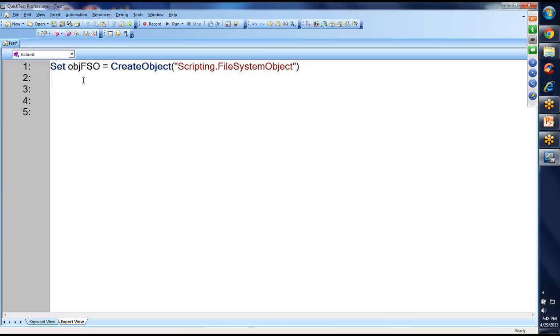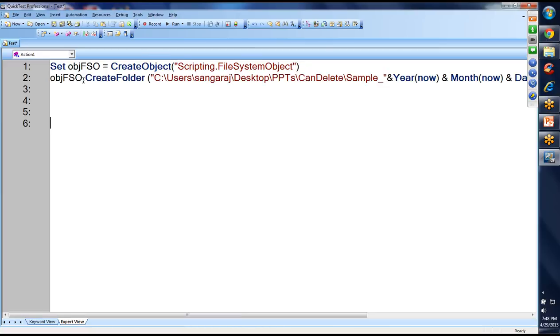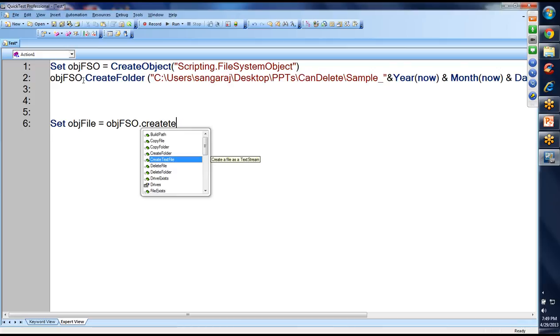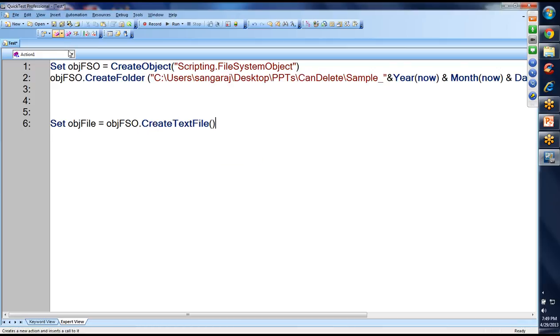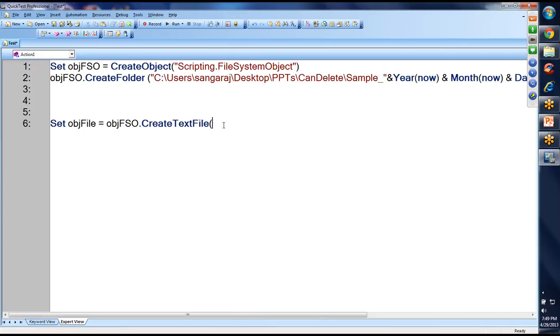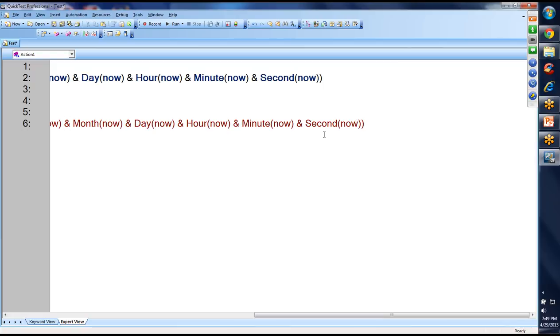Then what I do is set object file equal to create text file. Create text file: where you want to create the text file, again I'm going there only. So what I'm doing is percent dot txt.